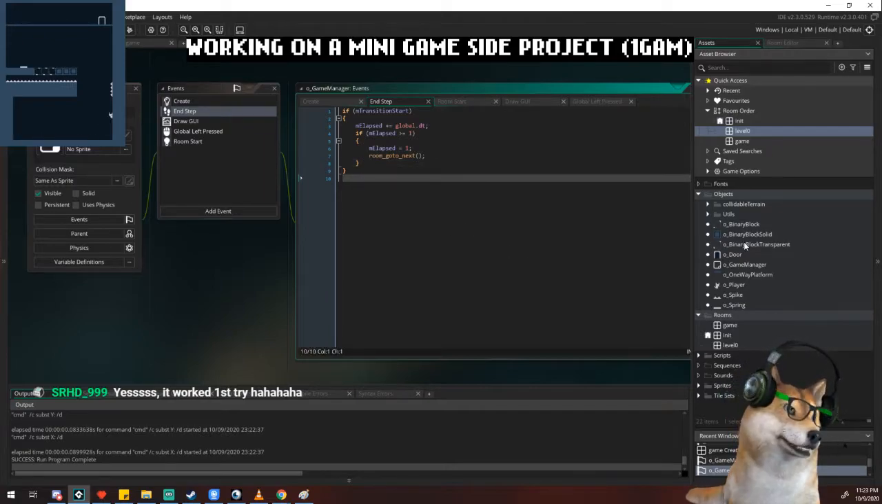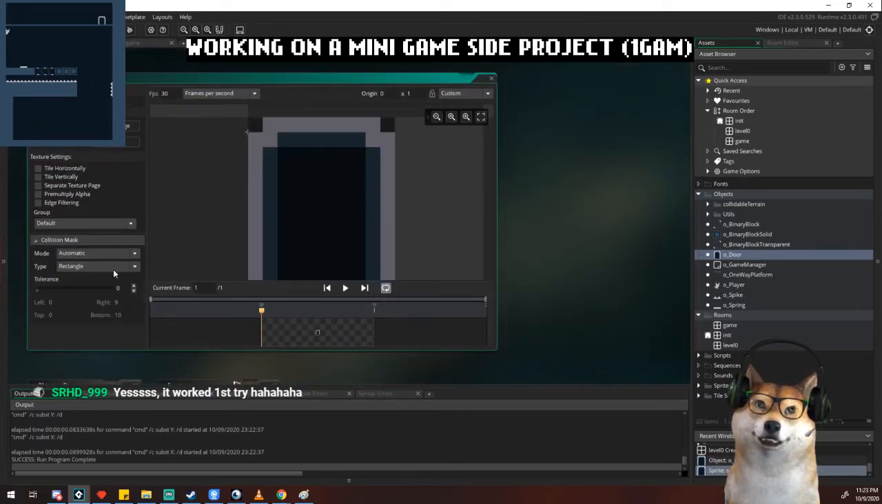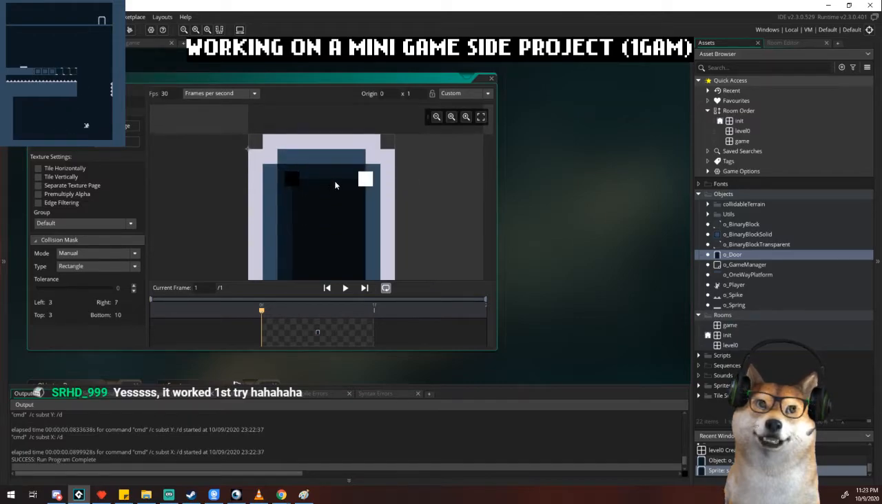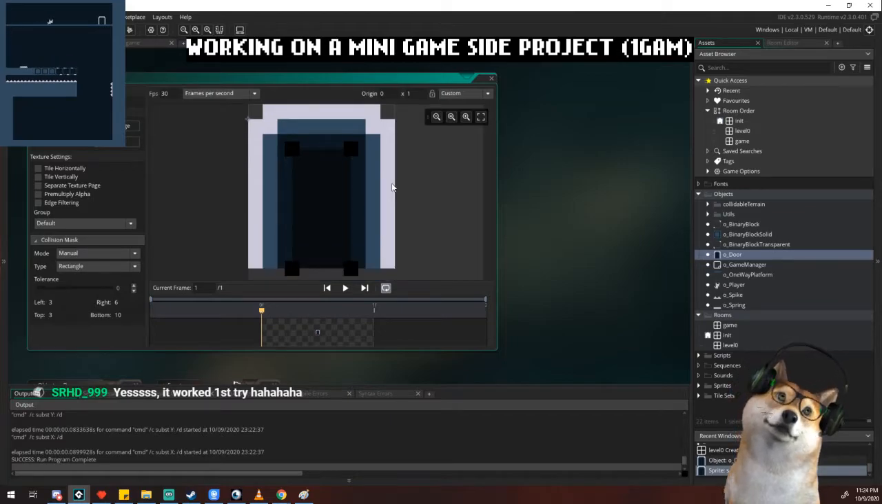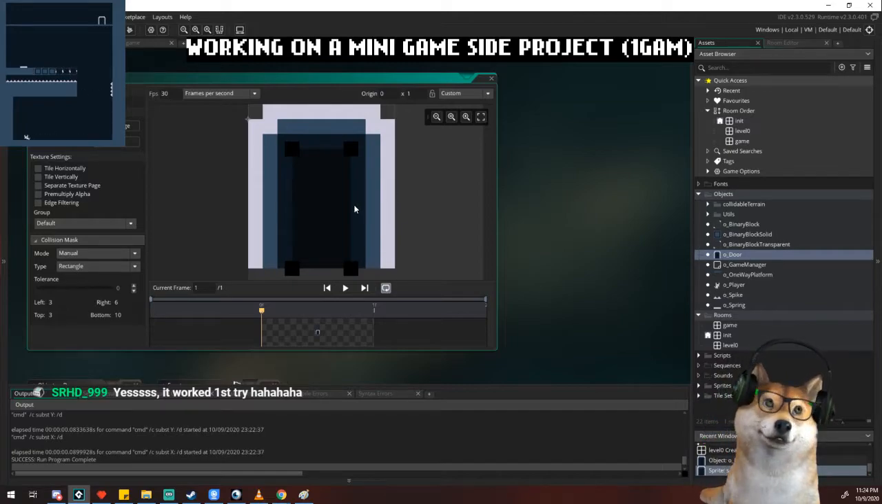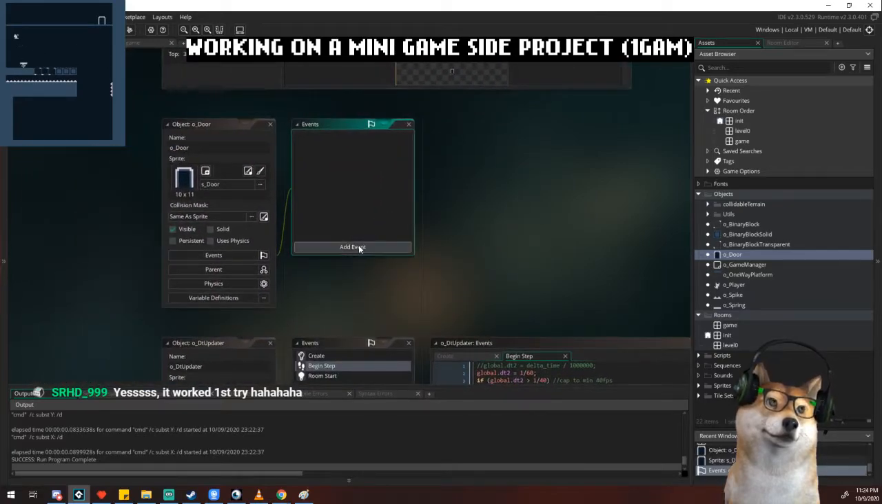Okay, give me a door. Where's my door? Set the collider. I'm going to make the collider smaller. Something like that. Smaller. Okay. Time for the code.